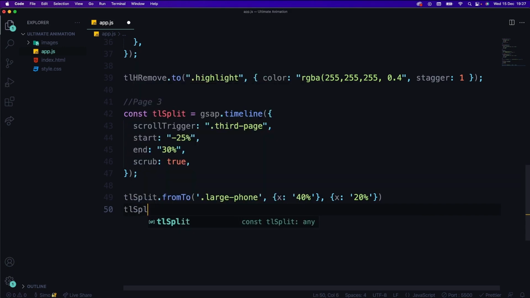Let's grab TL split. We're going to do that in just a bit. We're going to grab the small phone. So essentially grab both of them and move them in the opposite direction. So here I'm going to do X minus 40% to X, let's see, minus 20%. Let's see, what did I mess up here? An extra pair of parentheses.